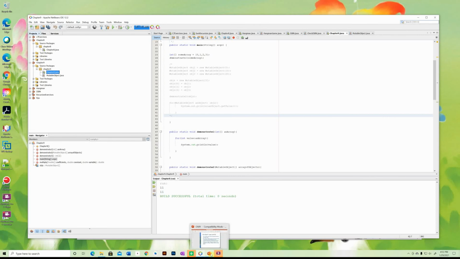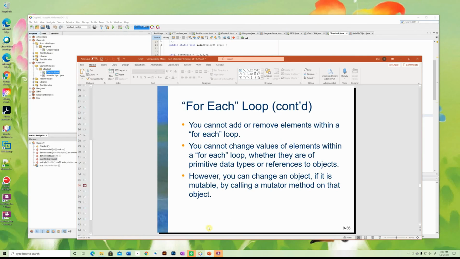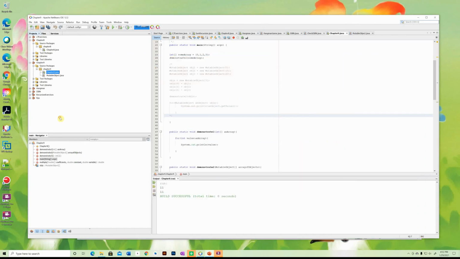But here, and so maybe this is where you get your money's worth. Actually, you don't spend money for this class. But it does say here, however, you can change an object if it is mutable by calling a mutator method on that object. And so what do we mean by a mutator method? Something that changes some property of that object, getters and setters. All right, so I'll show you what that means.